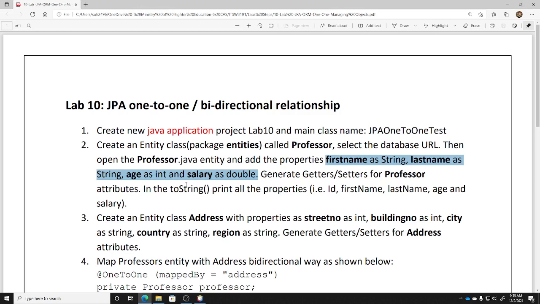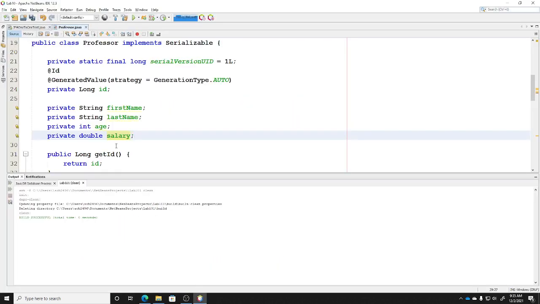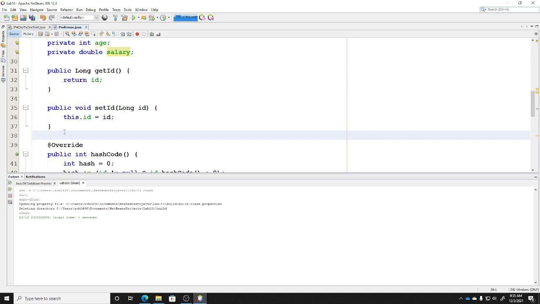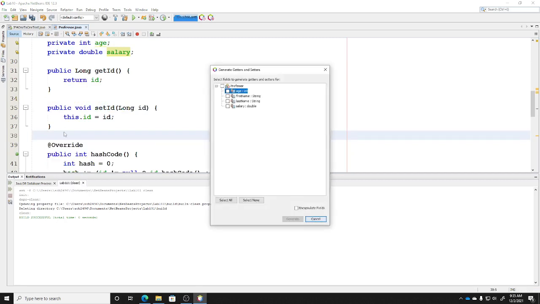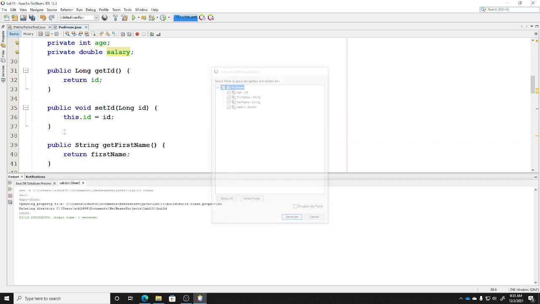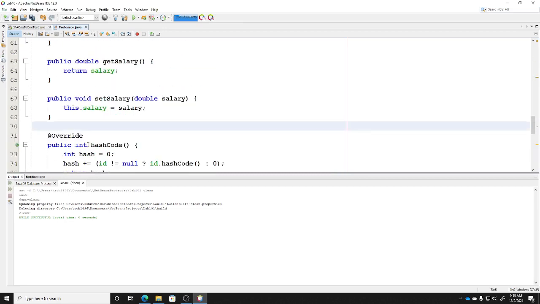Now after that, what is the next one? Generate getters and setters for the professor attributes. We just added four attributes, right? Now we are going to add getters and setters. Press Alt Insert, select getter and setter, select all the fields. Okay, all the fields are done.